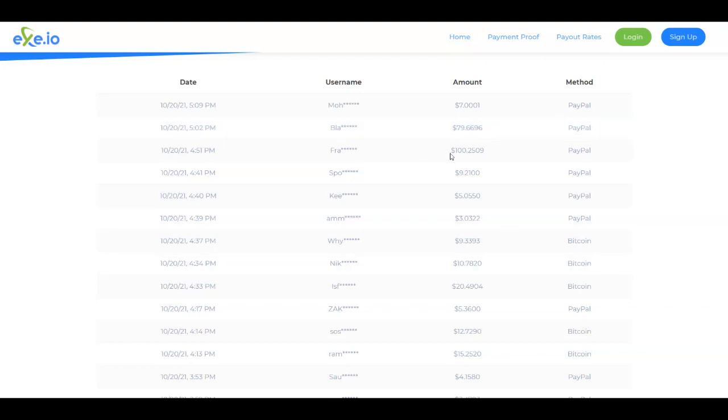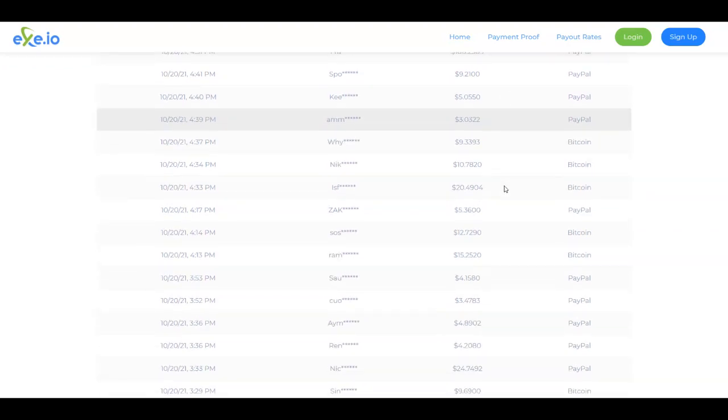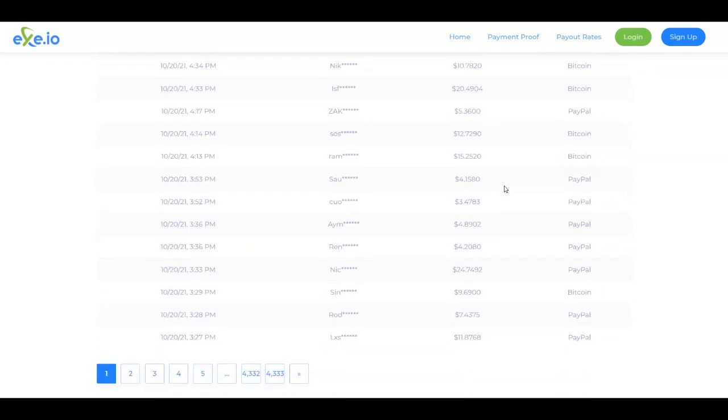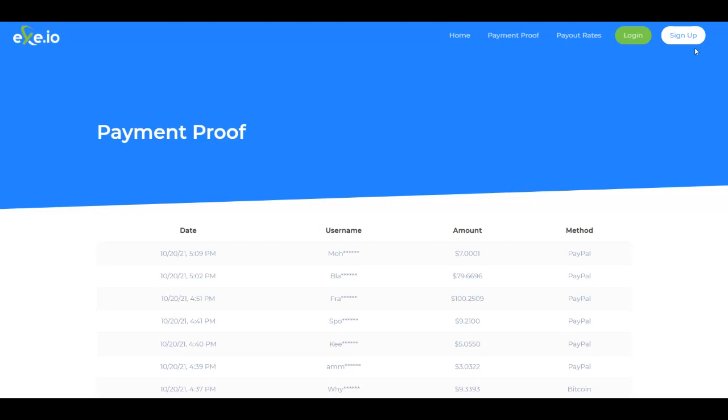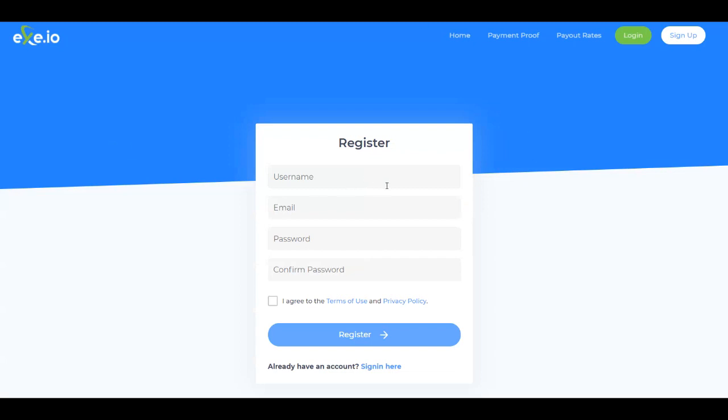You're going to see they are making a lot of money actually, like $100, then $69. So there is a lot of money to be made with this website, and you're going to do the same thing. All you need to do first of all is click on the sign up button up here so you can create your account for absolutely free. On the next page you need to put a username, an email address, a password, confirm the password, agree to the terms of use and privacy policy, and then click on the register button.